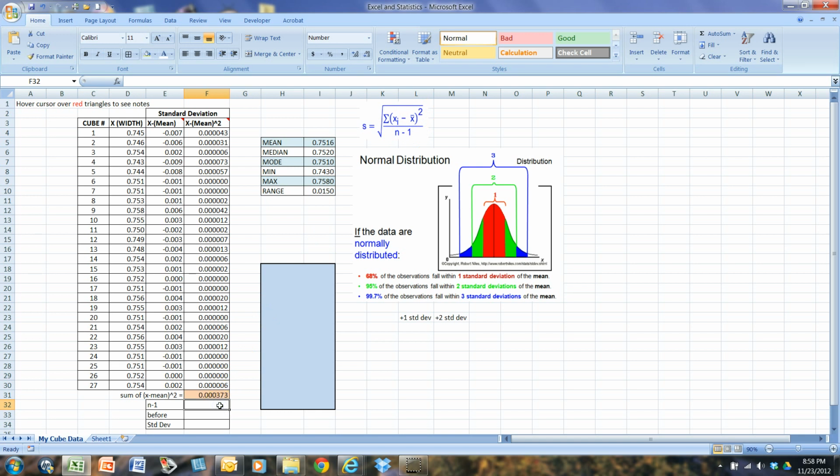Now we need to get n minus 1, which is equal to 27 minus 1. Press that, that's 26. And this cell is what's inside the square root before we take the square root. So I want to take the sum of the squares, and I want to subtract from it, or excuse me, not subtract, divide. I want to divide by n minus 1 because it's a sample.